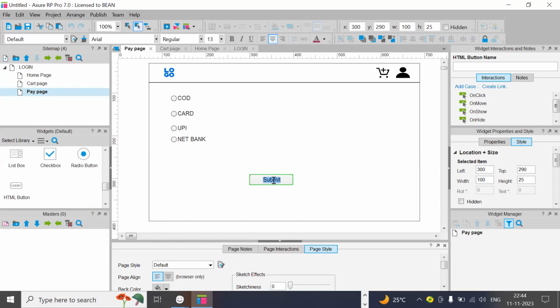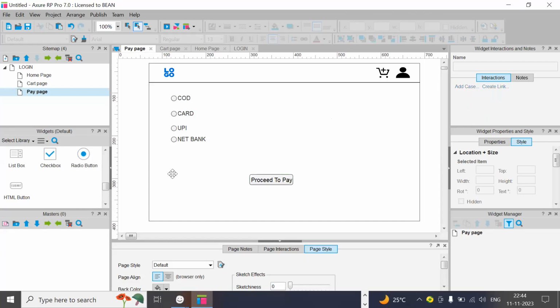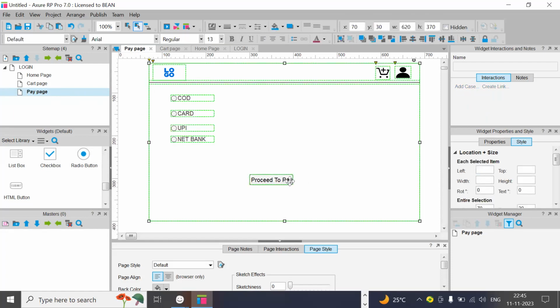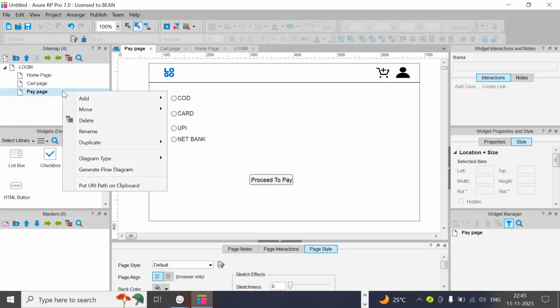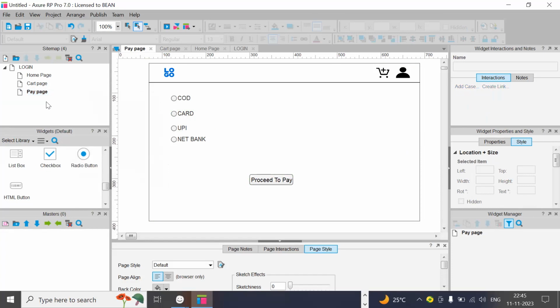Okay. Here you will say proceed to pay. Once you click proceed to pay, it will redirect to the payment page. Like this, I created some 4 pages. For example, if you click on proceed to pay, once the payment is successfully paid, you have to show this one, right? Once your payment is successful, a pop-up should be displayed: successfully payment done.